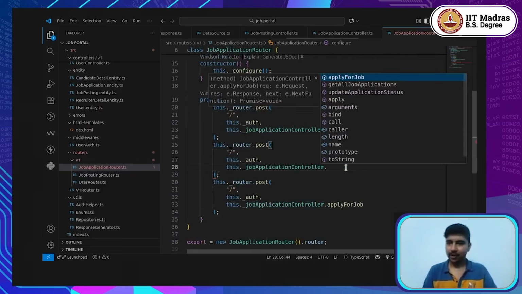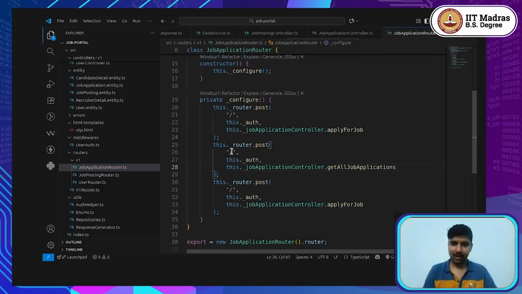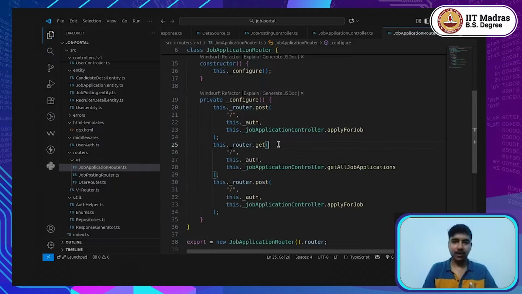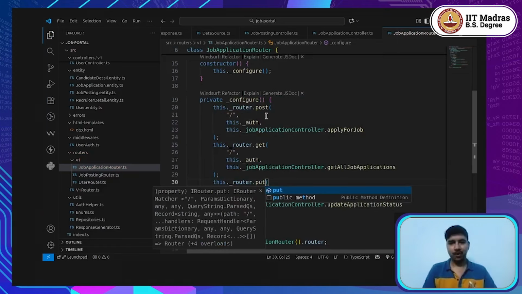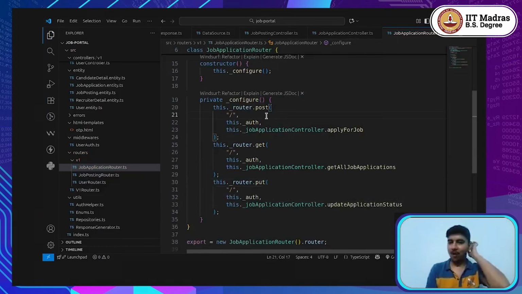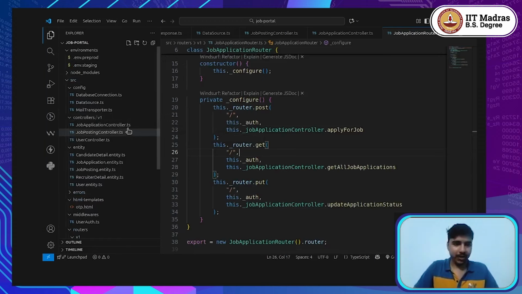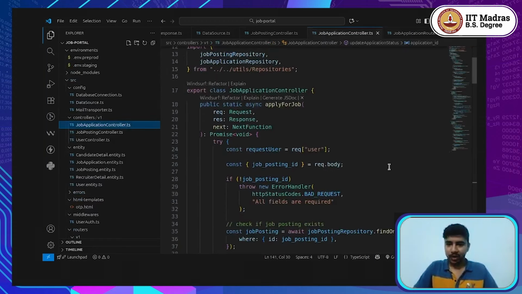The next is for get all job applications, so here I am going to just make it get. Nothing else is going to be changed. And the last thing I am going to have is update application status, so I would simply make it put. That's all. For the same base route, we are going to have all the routes implemented here.